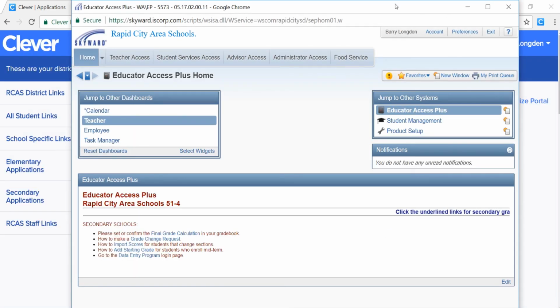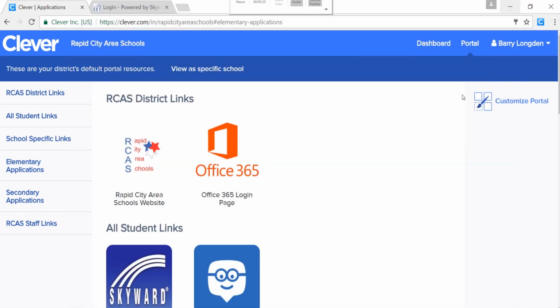So that's all you really need to do with Clever, is just enable add-ons and then access any of the resources that you need by just clicking on the buttons.